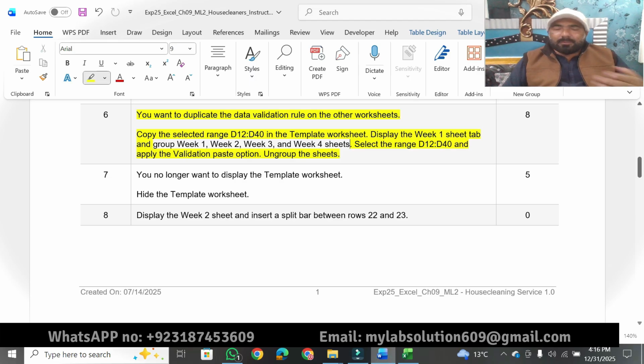In question number 6, we have to copy the selected range D12 to D40 in the template worksheet. Then display the Week 1 sheet tab. Then we have to make them in group form, that is Week 1, Week 2, Week 3, Week 4. First we have to make them in group. Then select the range D12 to D40 and apply the validation paste option. Then ungroup the worksheets. So question number 6 is done.